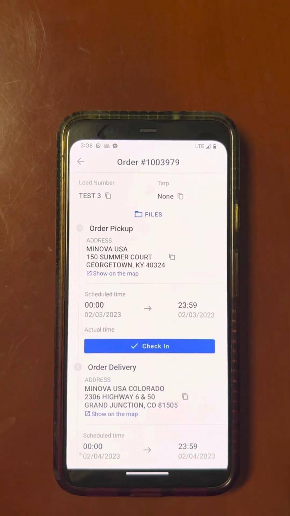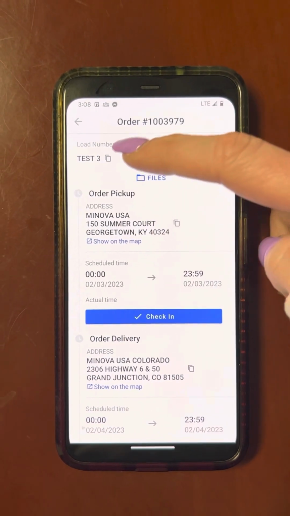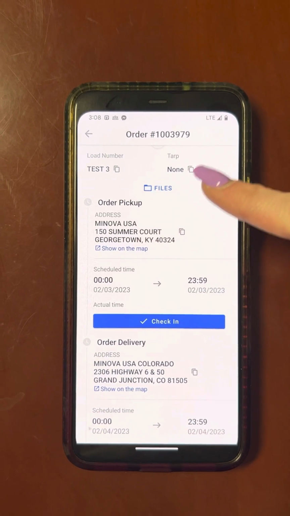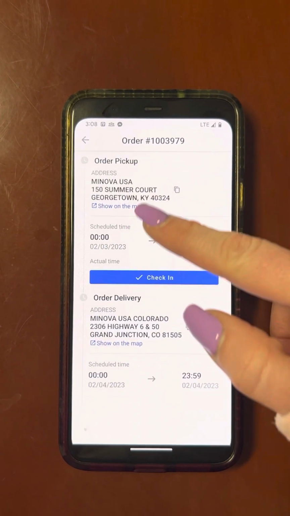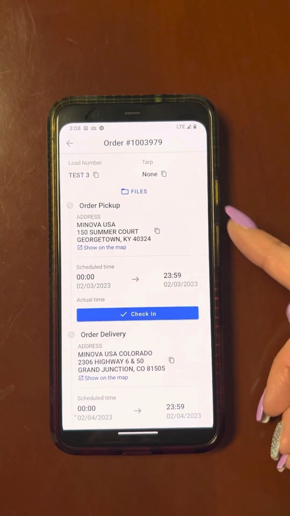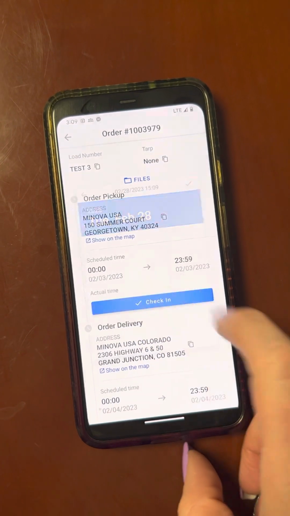So let's go here. So here it brings you to your load information, the load number. If it's tarp, there'd be any other information up here as well. You have your pickup address. You have your delivery address. So when you're at the pickup, you're going to check in when you get there. You're going to go ahead and press check in.